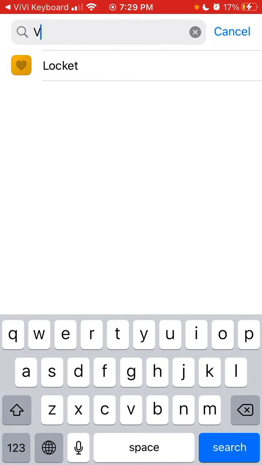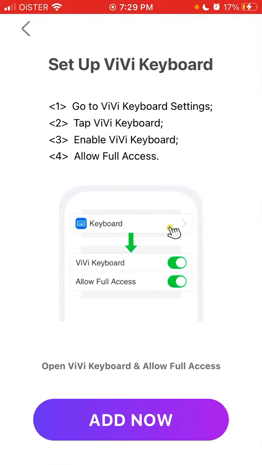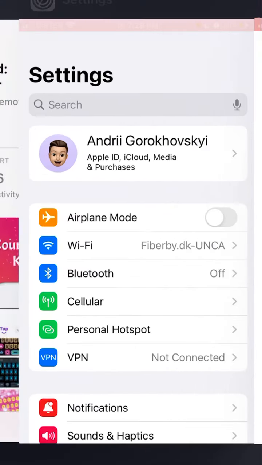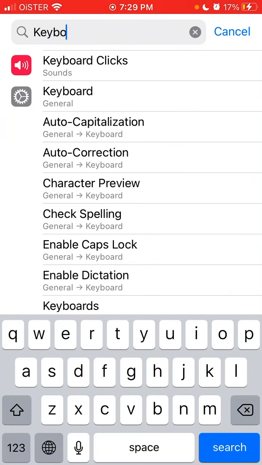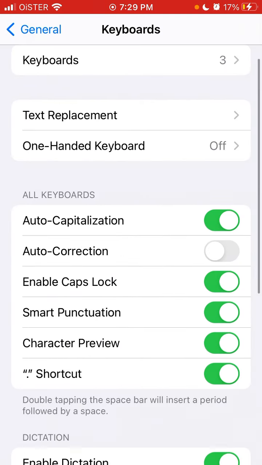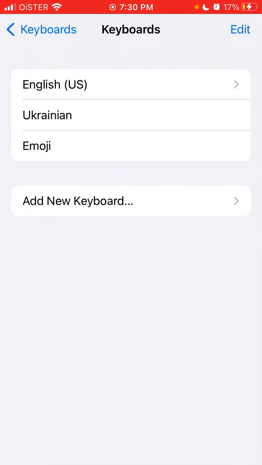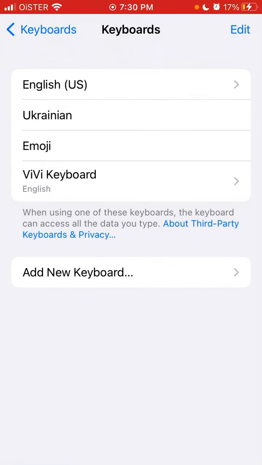Oops. So in the settings app, let's just search for ViVi. So you don't need to go to the ViVi app. Then you have keyboards here, then add new keyboard, and then here it is, ViVi Keyboard. So that's what you do.